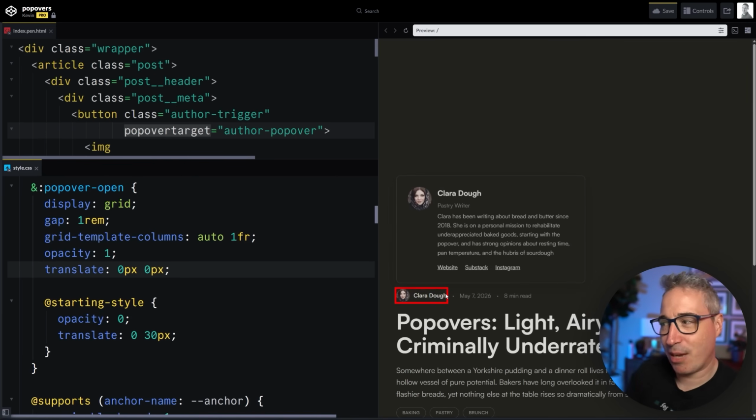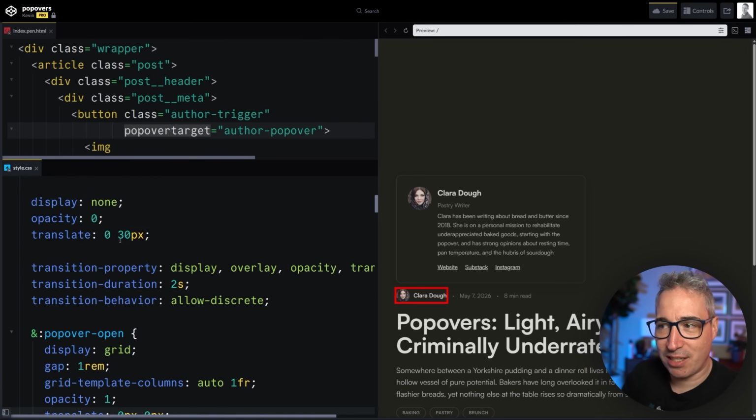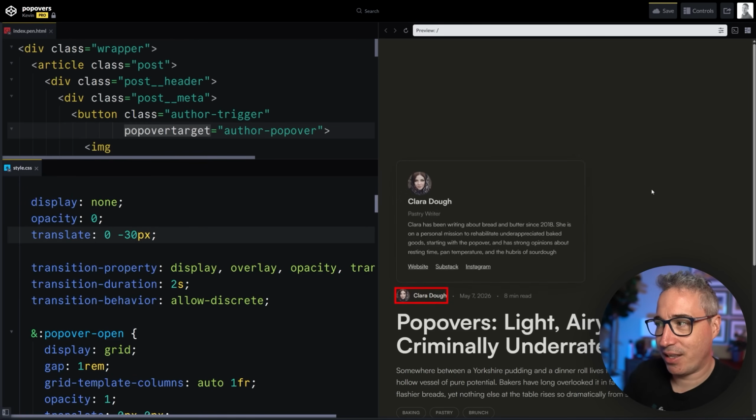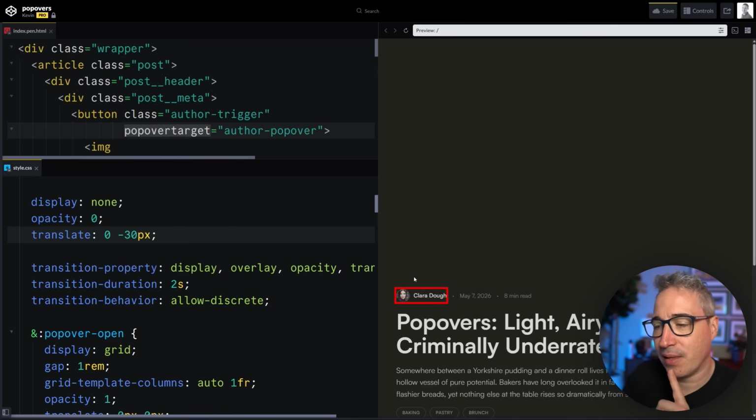This sort of makes sense. We're coming from the button. It's too slow, but it's coming up. But then when I close it, I want this to be different. I want it to sort of fade away upward. So that's why the starting style is cool. We can do different opening and closing animations. So it's going to slide up that way. And when I click here, it's going to slide on up that way.